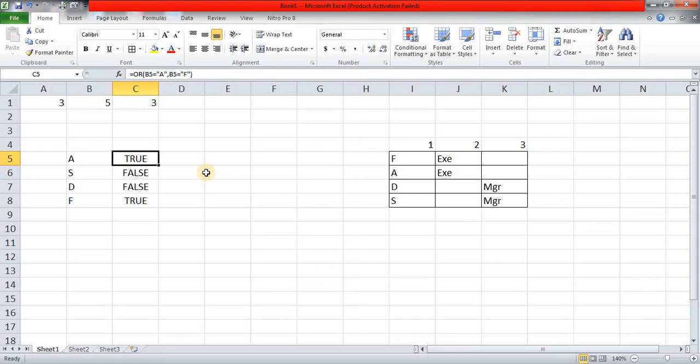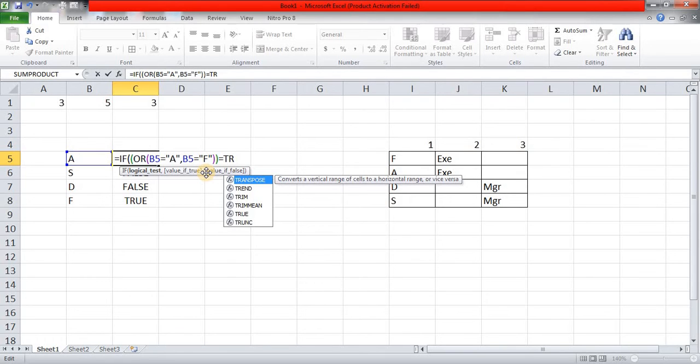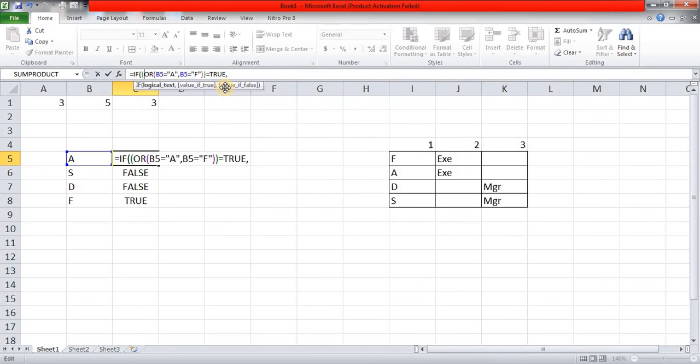Now we know that the designations of A and F are in column number 2, and the S and D designations are in column number 3. So I am pressing F2, and we'll say IF, in brackets, if the result of this OR is true, then give me this OR, that is the result of this OR plus 1. So wherever it's A, this OR is going to give us 1, and 1 plus 1 is 2.